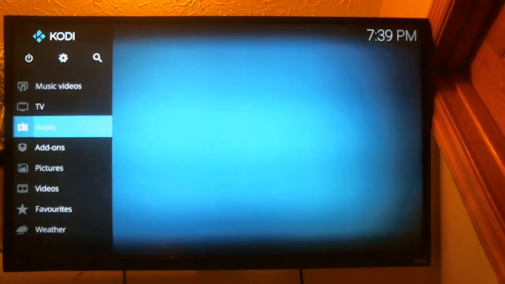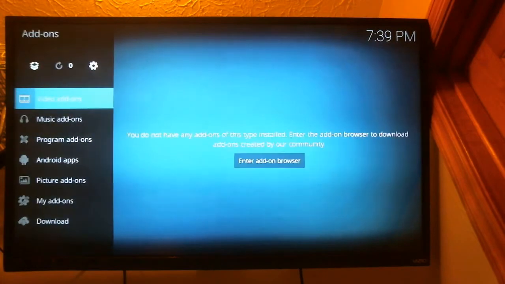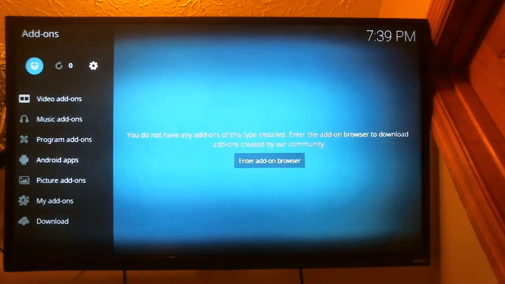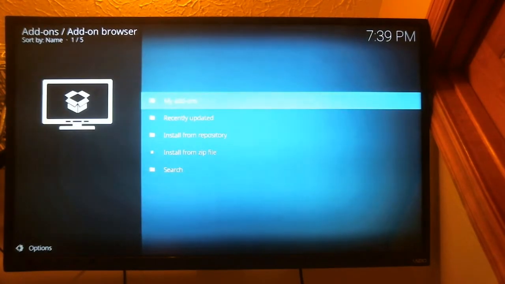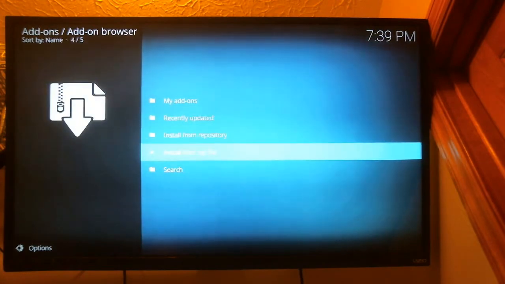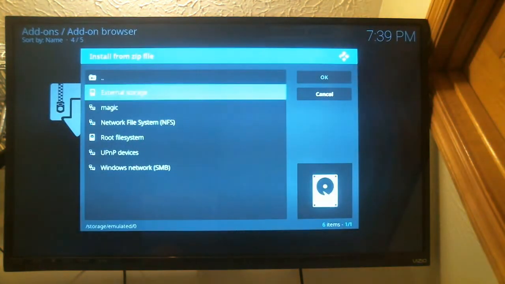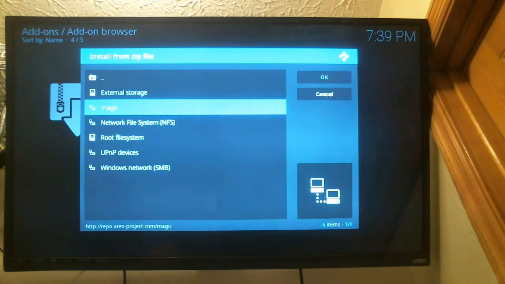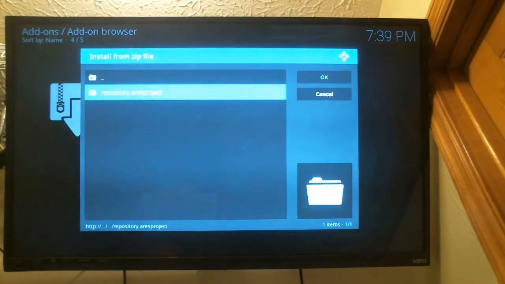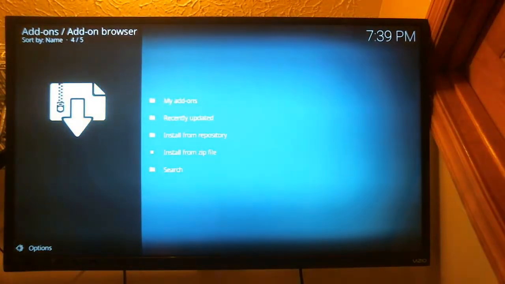Scroll down to Add-ons. And then push up once to see. You want to highlight the little box up there on the left-hand corner. Once it's highlighted, click on that. We want to install from zip file, and there's magic that we just installed. Click on that. Repository Ares project, click on that, and then repository Ares project zip, click there.